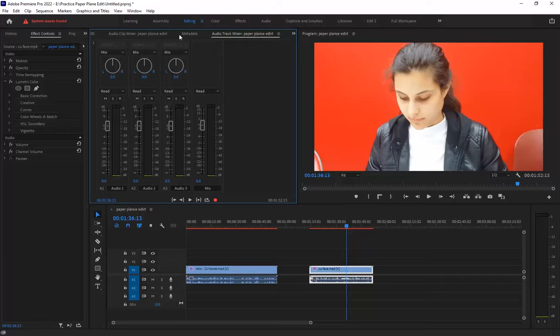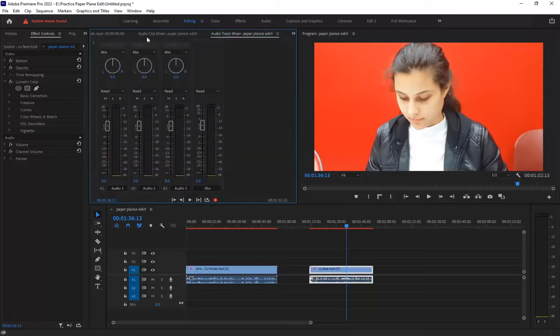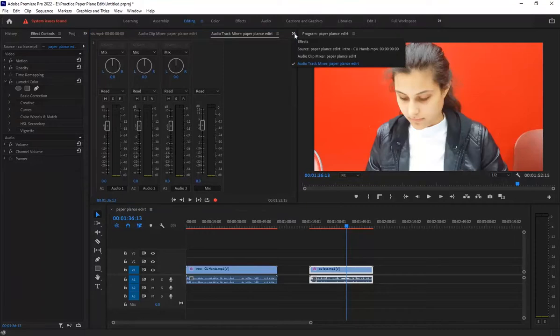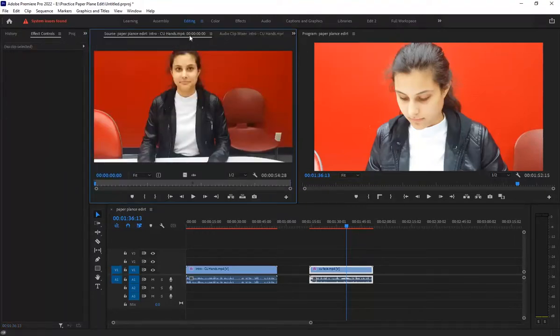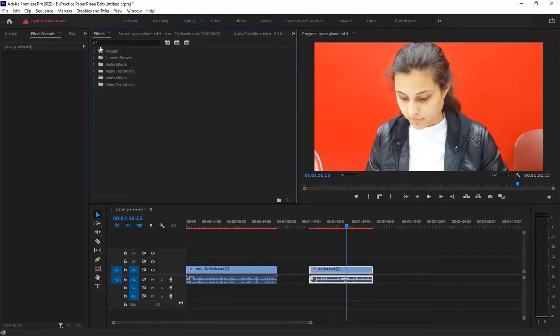So what we can do now is just move these around a little bit. We're going to take metadata and get rid of that. If you can't see all of these, you click on these little stripes, and now you have the source window here. So it goes source, clip mixer, then the audio clip mixer, the track mixer, and the effects tab. If we call up effects, this is where we can choose all our effects from.